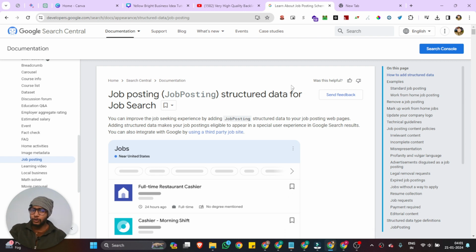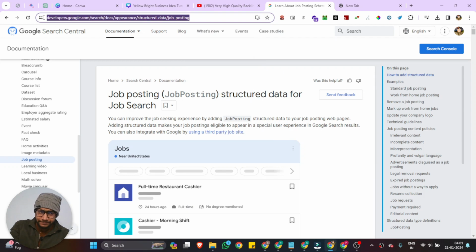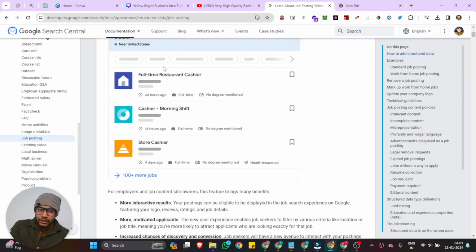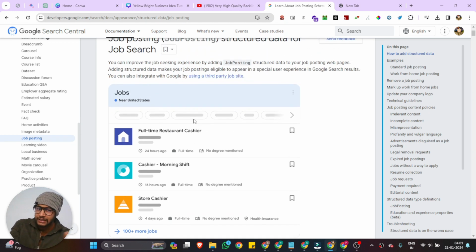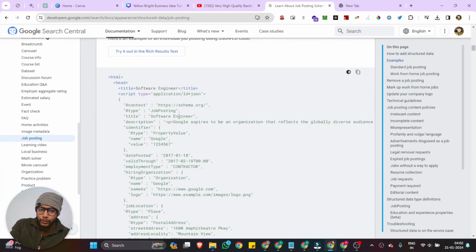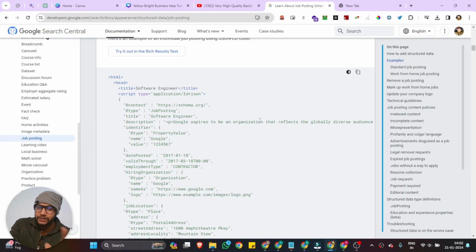So how can you generate it? I will provide this URL in the description section where you can find it. Your job posting schema looks like this: this is the job posting schema interface, the SERP interface, and this is the job post schema. If you want to make any changes to that schema, you can do so there.